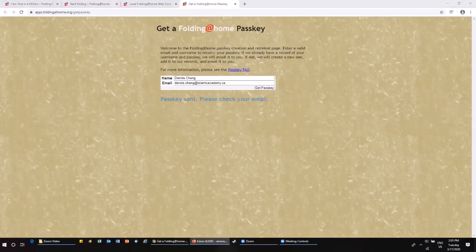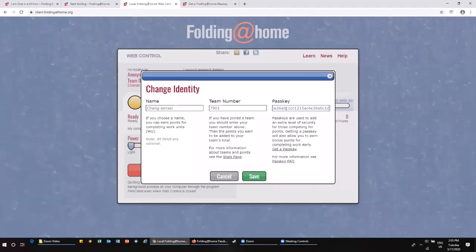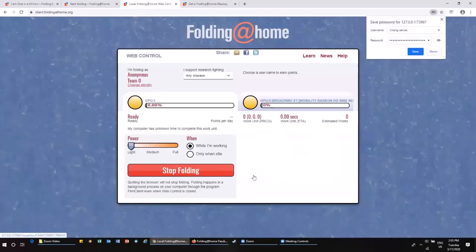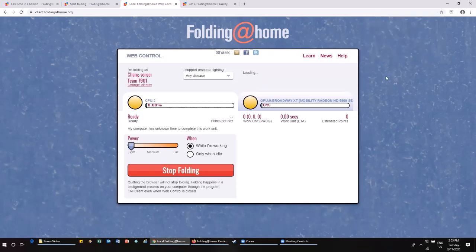And that should generate a passkey relatively quickly. Okay, I've received a passkey through my email. I'm going to copy and paste it into my Folding at Home. Save it. And we're off to the races.